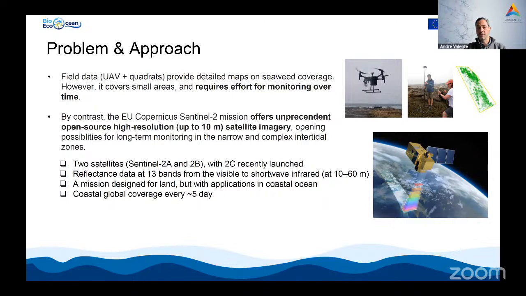So it was a mission mostly designed for land use, but also has been increasingly applied in the coastal ocean. So this satellite is not giving data currently for the open ocean, only coastal areas, but you get the coastal global coverage more or less every 5 days.